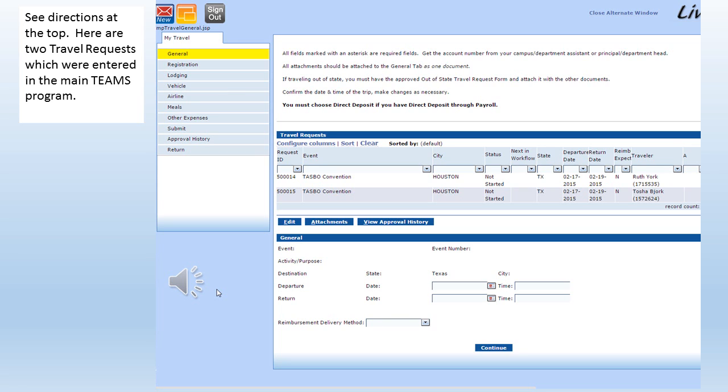But you come here and you choose the appropriate one. If this were in the Employee Service Center, you might have two trips here, and you would need to choose the one that you want to work on.